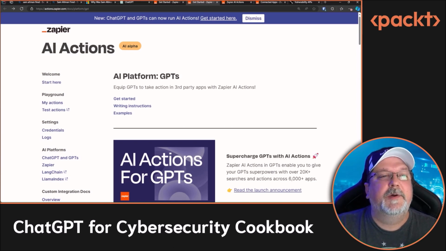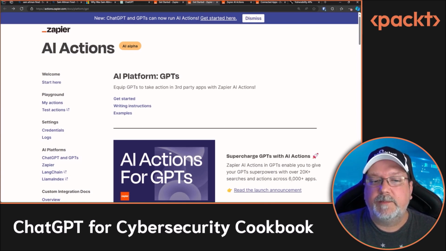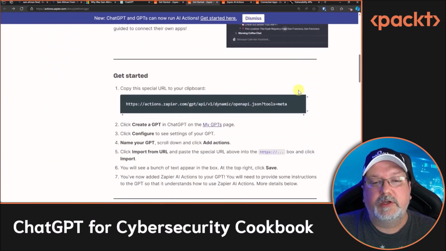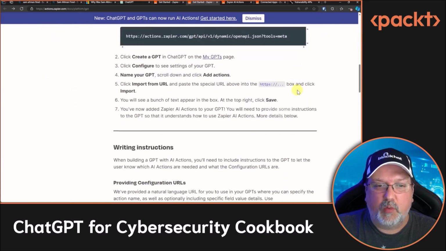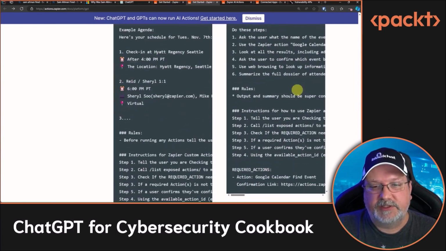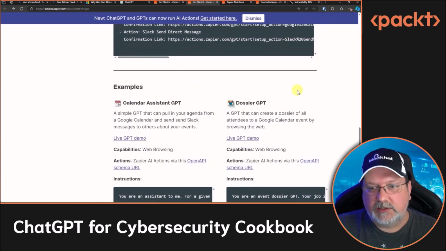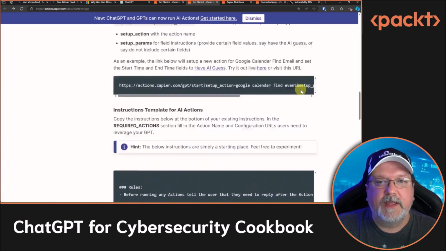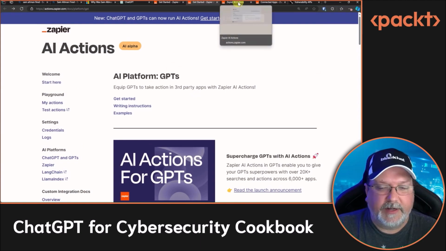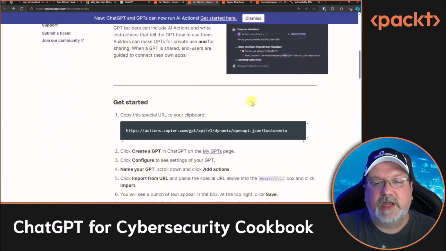Okay. So if you go to actions.zapier.com/doc/platform/GPT, it will actually walk you through setting one up using a Google Calendar search and sending emails and getting alerts to your Slack and all of that. But it wasn't that straightforward. So it took me a little bit to figure this out, but you can start with here.